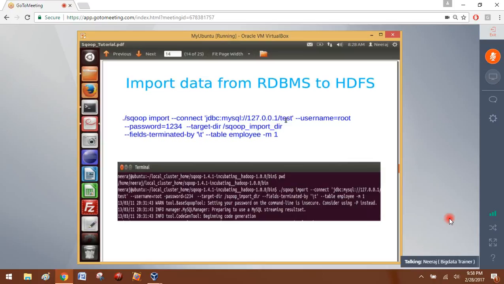So -m 1 specifies how many mappers we want. In case you have multiple systems, multiple mappers can run, they can create multiple connections, and they can import the data quickly. But in my case, since I have a single system, running on my local system, I am explicitly saying -m 1. I am requesting Sqoop to please use one mapper. And this is an optional argument. In case you don't want to specify -m 1, skip that. In that case, the default number of mappers is 4. In case you are not happy with 4, you want to decrease or increase it, you can specify that. So I have done -m 1.